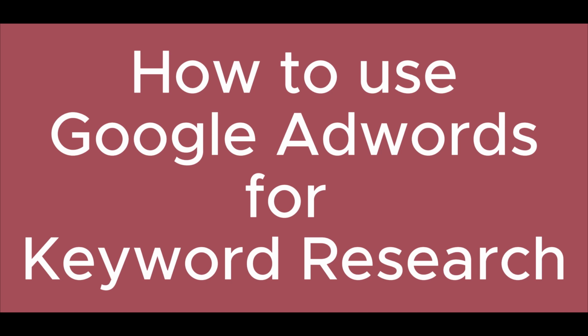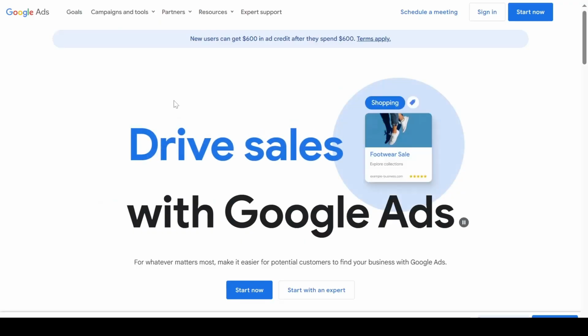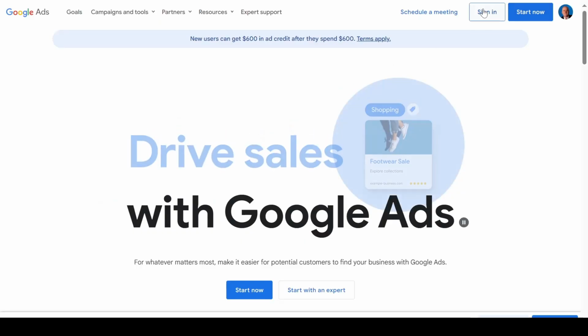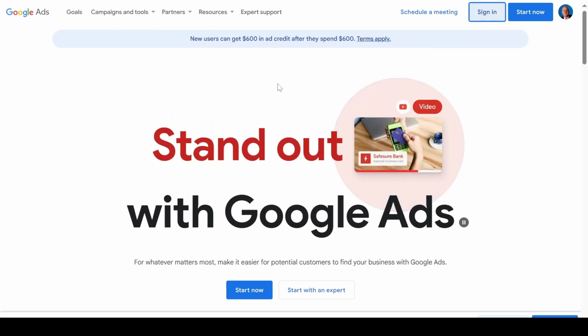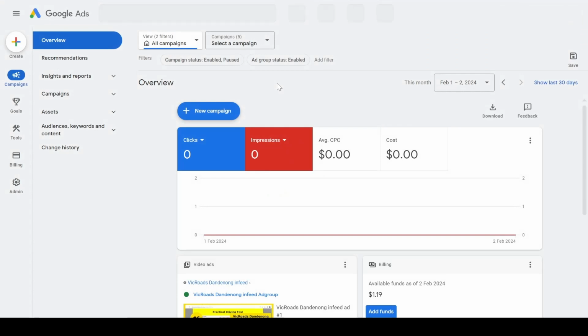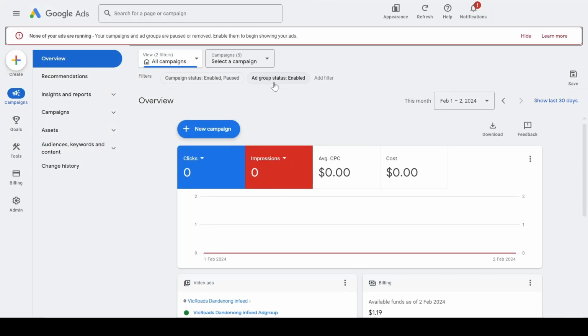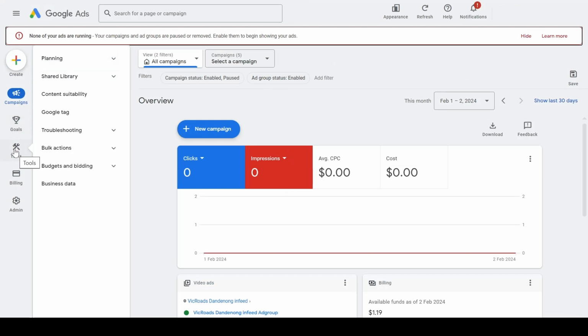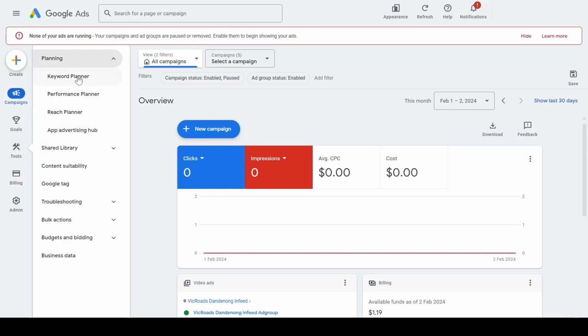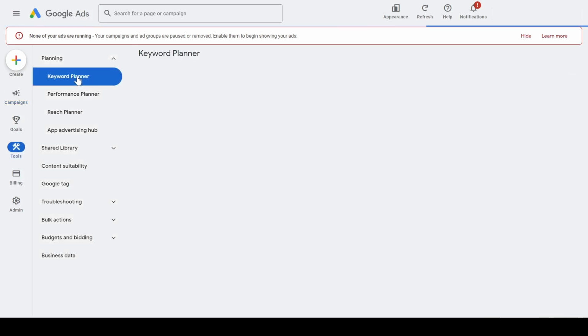How to use Google Adwords for keyword research. Open Google Adwords. Once Google Adwords is open, select Planning, then Keyword Planner.